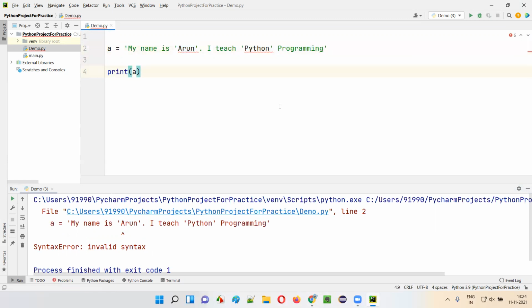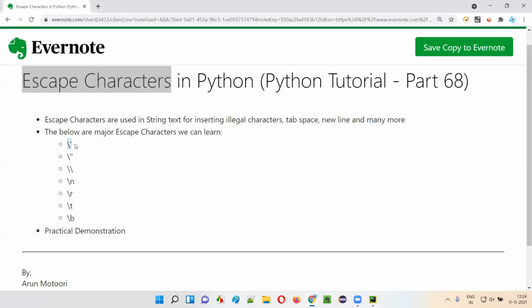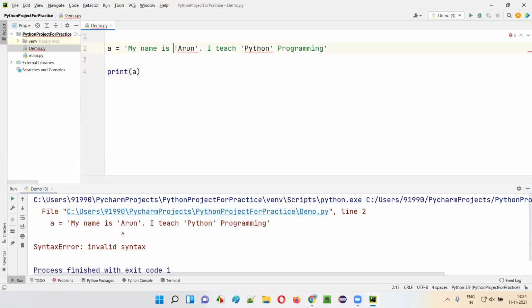That's a problem. But still, is there any possibility where I can surround this Arun with single quotes in the output? Yes, using the escape character known as backslash single quote. Here guys, instead of providing single quote, just provide backslash single quote. Okay, this is backslash single quote. This is the escape character. Similarly, convert this into backslash single quote. Here also convert this into backslash single quote.